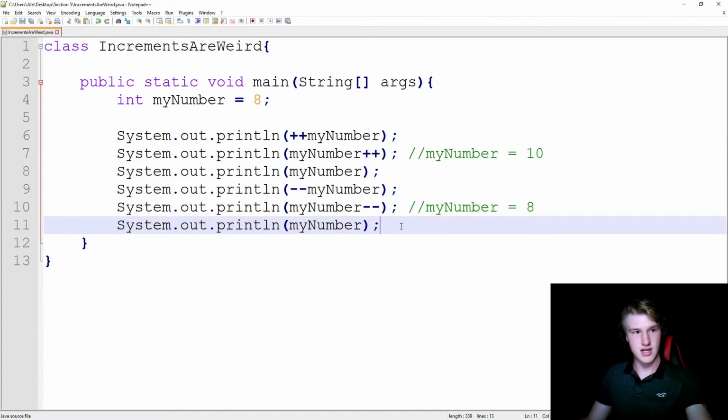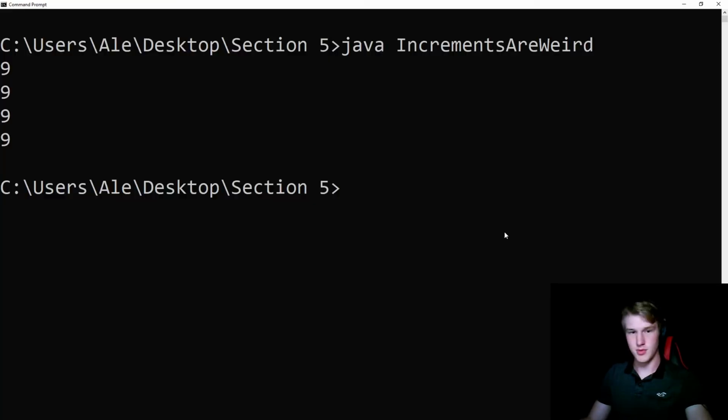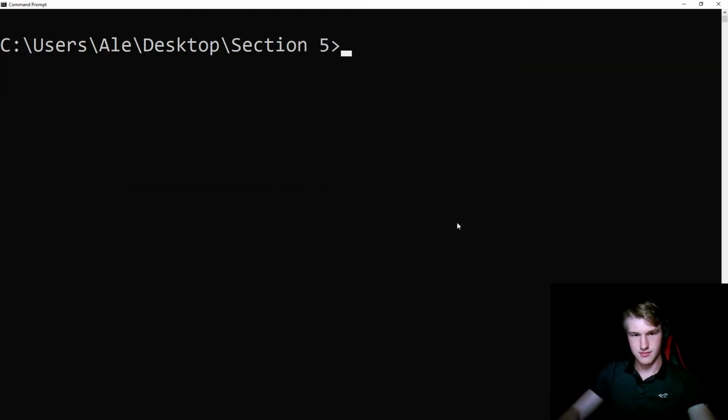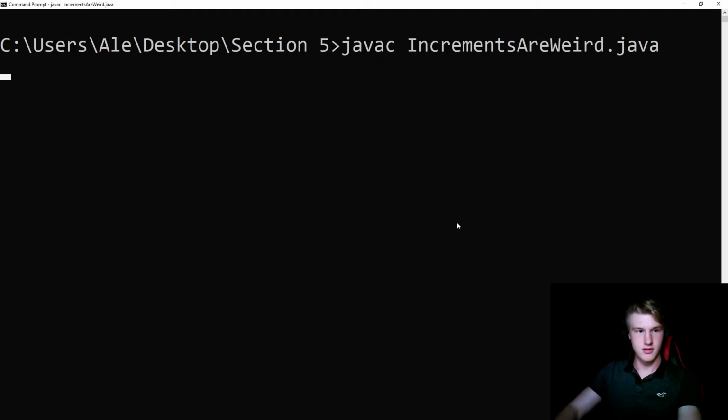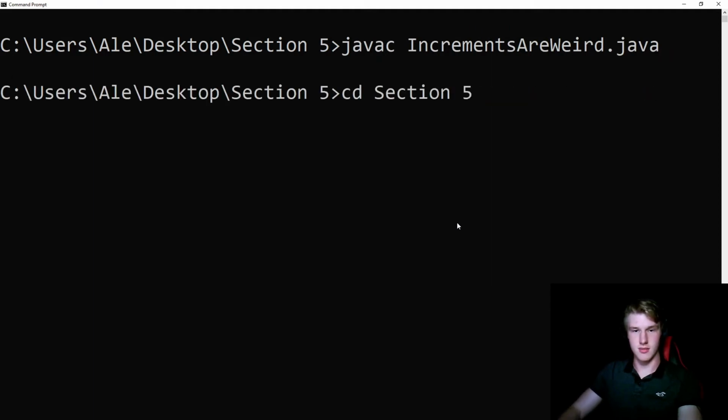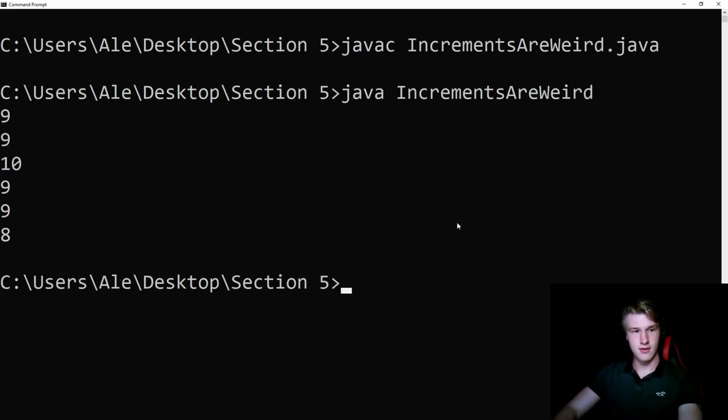All right, and then we can resave it, pull up our command prompt once again, CLS, just to keep it clean, javac. Actually, I could just use my up arrow to bring it up again. Compiles, up arrow, down arrow, because you have to go back to where that command is. Java increments are weird. I would recommend that you guys type this just so that it helps it stick in your brain. We run it, 9 9 10 9 9 8. And that is lab 5.2.